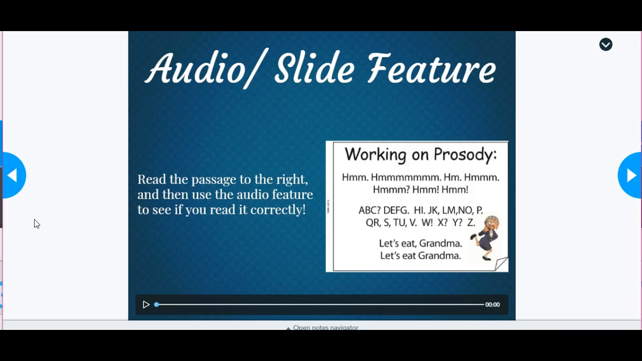The next feature is the audio feature. With the audio feature, you can insert pre-recorded audio segments or create your own audio right within Nearpod. You can use this with several other features. I'm using this with the slide feature. In this experience, we're working on prosody, so I'm asking the students to read the passage, and then they can check the audio to see if they read it correctly. So that's just a sample.